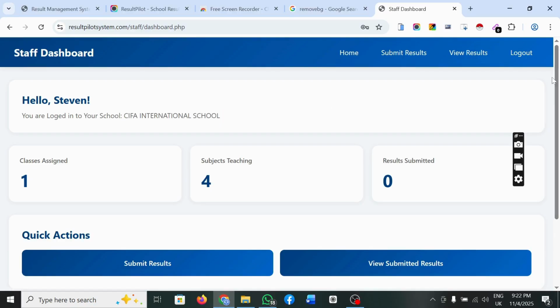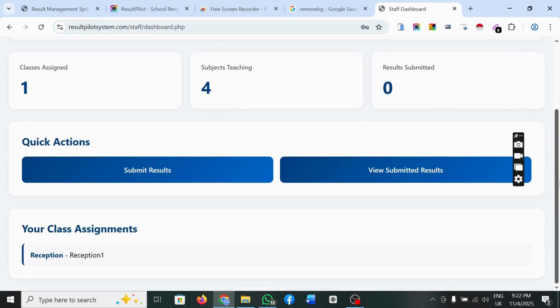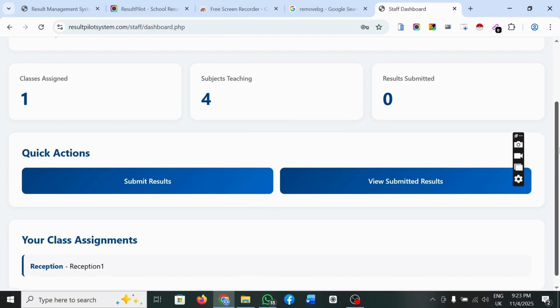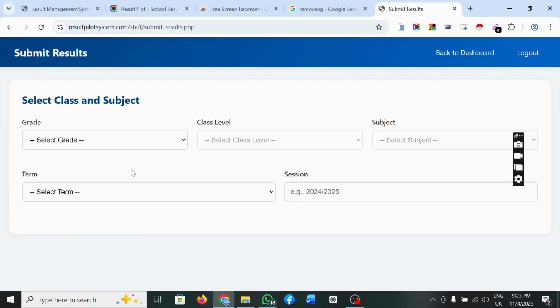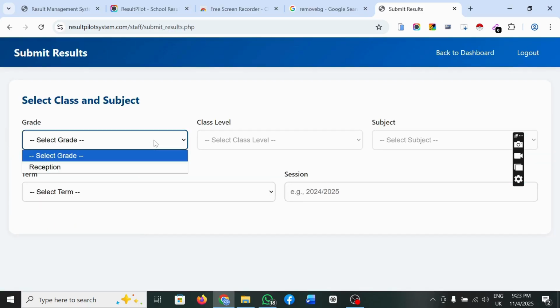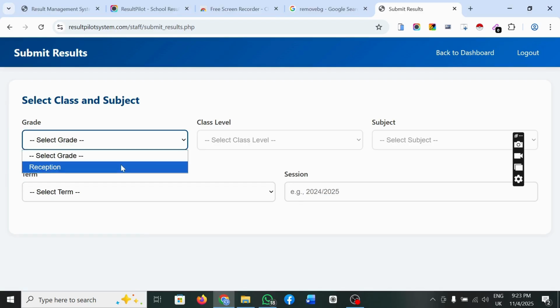Now, the next thing your staff will do is to click on submit results. Let's assume that they have written their continuous assessment and their exams. All they do is get the values, log into their portal and click on submit results. Once they click on submit results, they will select the grade, and you can see here we only have reception.